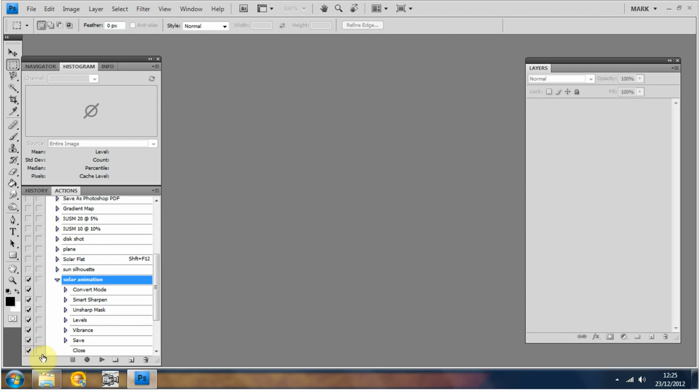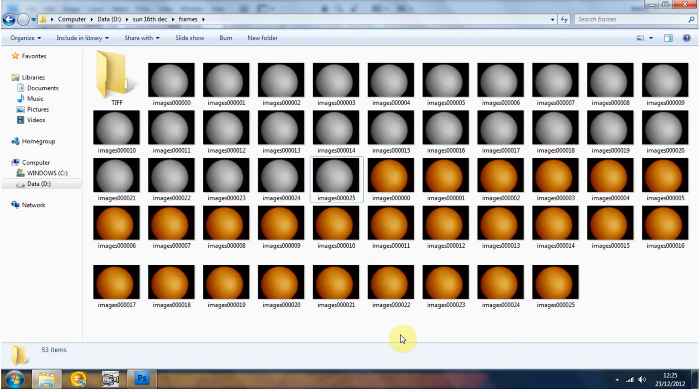Right, so let's have a look back in our image file now. There we go. We can see we've got a set of our original images. We've also got a set of our processed images. So with you know, they've been converted to 16-bit. Colour applied, sharpening applied, bit of vibrance, all the things in that action.